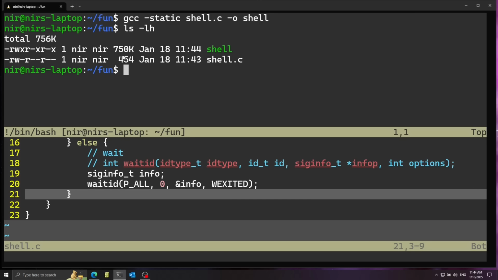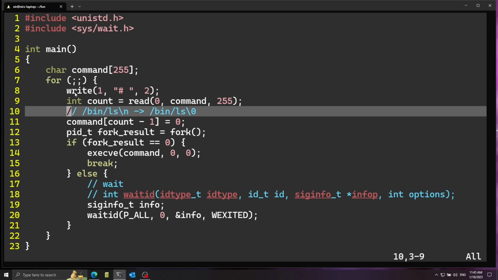But check out what happened. Now it's suddenly 750K. This is quite a large size for such a small program. But at least it's not a dynamic executable anymore. So this is fine, this will still work nicely, but let's go ahead and make this even smaller. Well, for this we're going to need to write a little bit of assembly. What we're going to do here is make the system calls by ourselves, not through the C library. We're going to implement these functions: write, read, execv, and finally waitid.